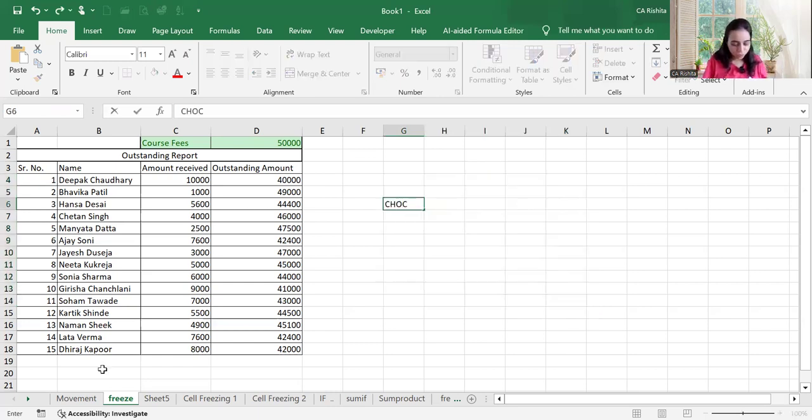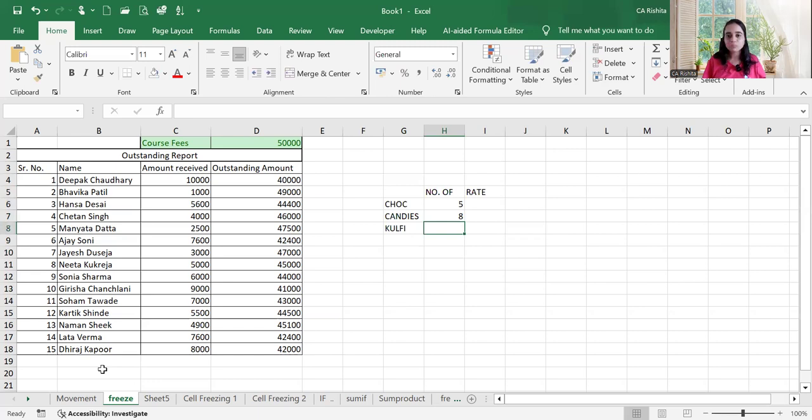So my point here is, let's take any example. I bought some chocolates. I bought some candies, right? I bought some kulfi, ice cream, whatever you pick. So here I will say number of, and here I will say the rate per kulfi, rate per item. So let's say I bought 5, 8, 9. And the amount per product, let's say it is 50 rupees for one chocolate, 40 rupees for one candy, and kulfi is let's say 90.